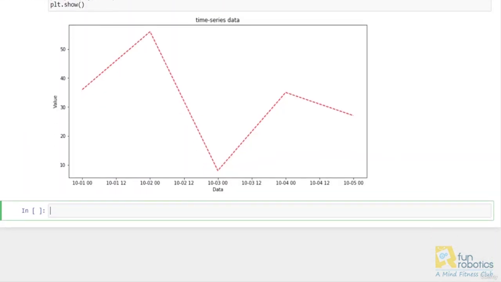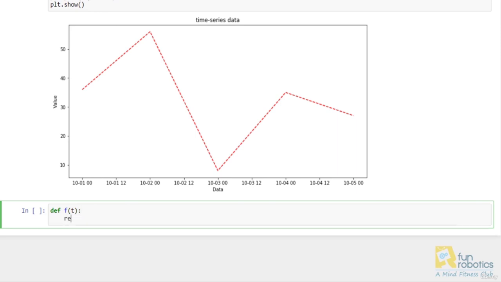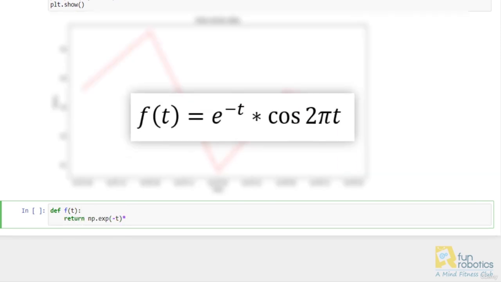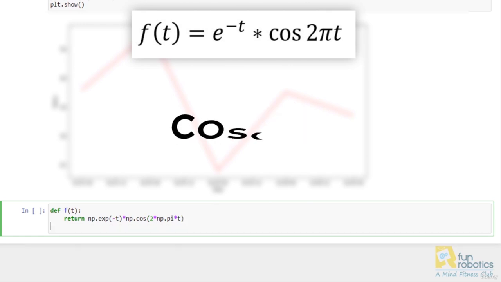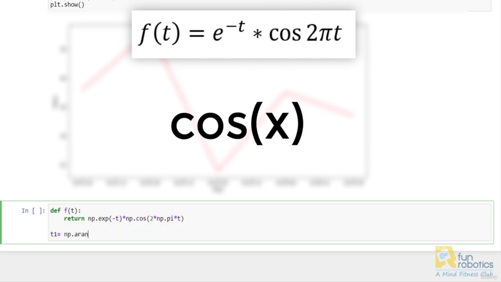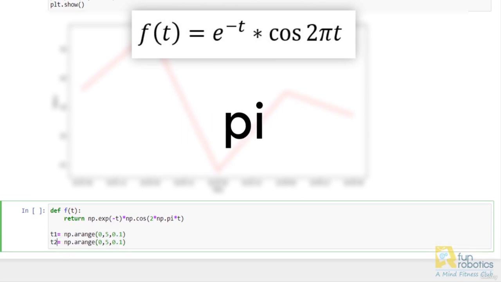In this example, we are creating a function that calculates the output of the following mathematical function and plots it. The exponential function calculates e to the power of x, where e is Euler's number. The cosine function calculates the cosine of a number x. The pi function will return the number pi.